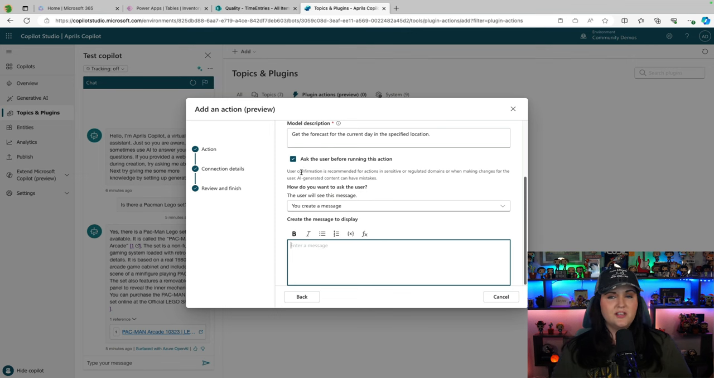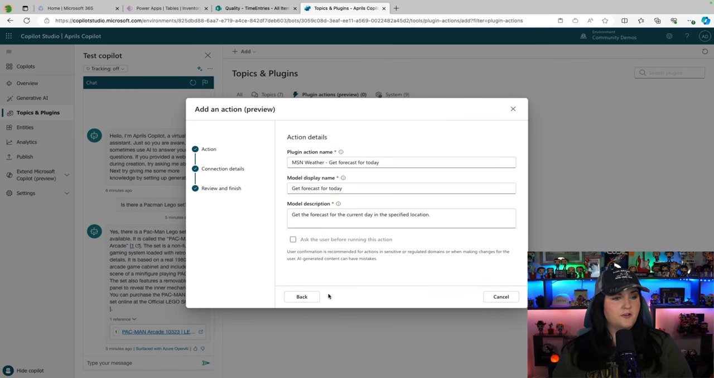Now for something like this, where we're just returning data from a weather connector, that's really overkill, but maybe if you're returning sensitive data or you're performing some kind of action that you want to verify, this would be a setting that you might want to enable. I'm going to leave that off for this though, and we'll go back.